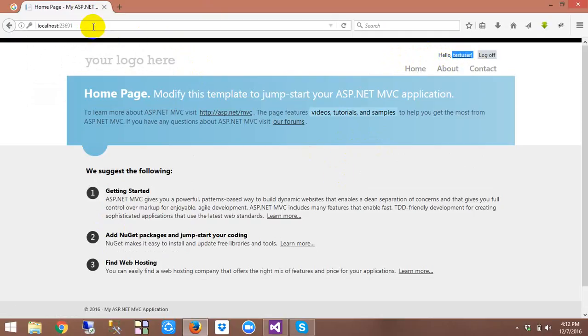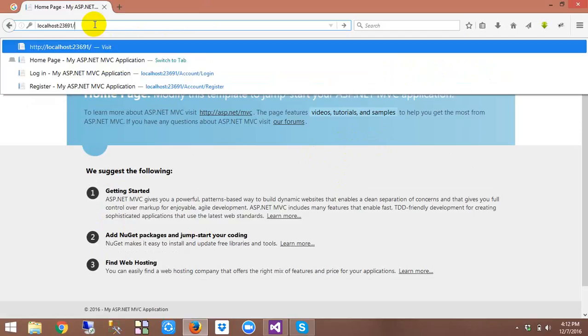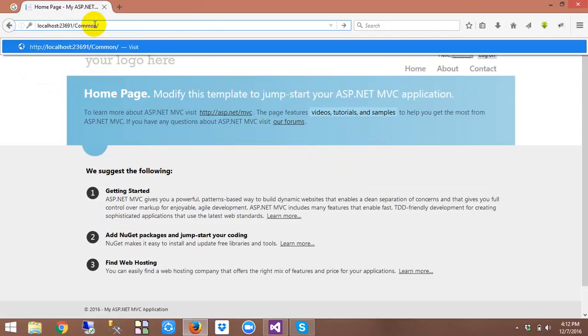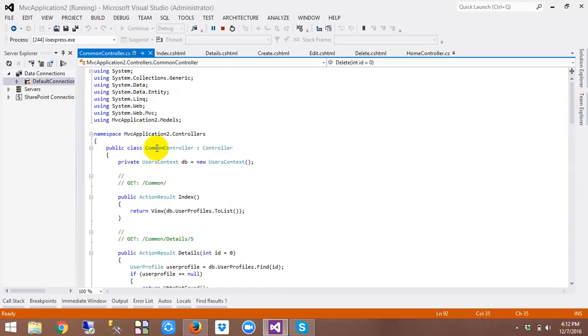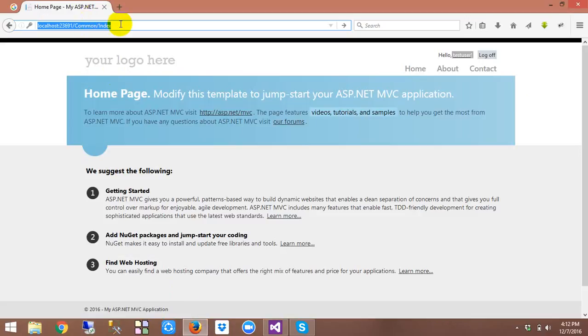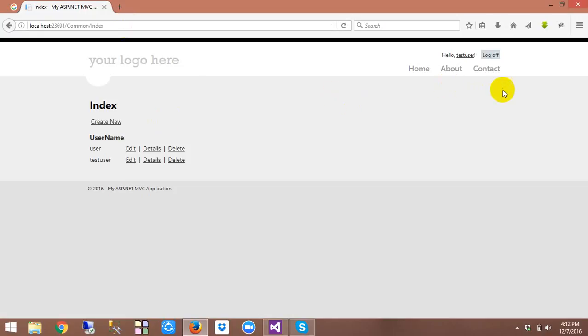Now I'm going to manually type in the address. First I put the controller name, which is Common. Then a slash, and I put Index, because this is the Common controller and the method name is Index. So I have used the Common controller, then the Index method. I press enter, and the page will be redirected to the Common controller index page.